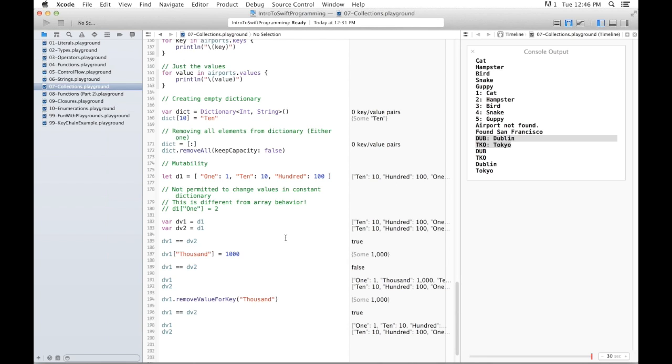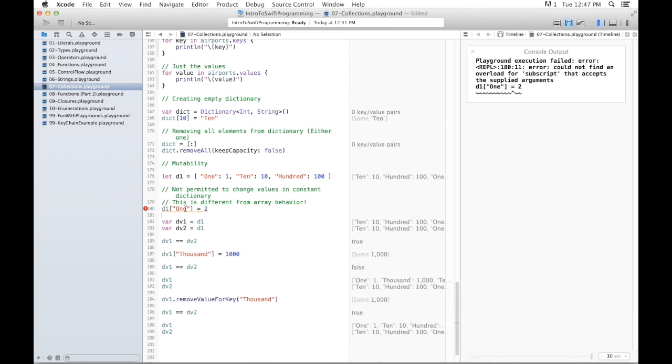Mutability of dictionaries is a little different than what we saw earlier last week with arrays. If I create a dictionary and assign it to a variable using let, this dictionary is immutable. It cannot change. So if I attempt to address one of the keys and change its value, I will get an error here. Swift tells me that it could not find an overload for subscript that accepts the supplied arguments. Basically, it's saying, hey, you've got a constant dictionary here. There is no overload for subscripting here that permits you to make this assignment. So that's different than what we saw with arrays, where you could actually still change the content of an array.